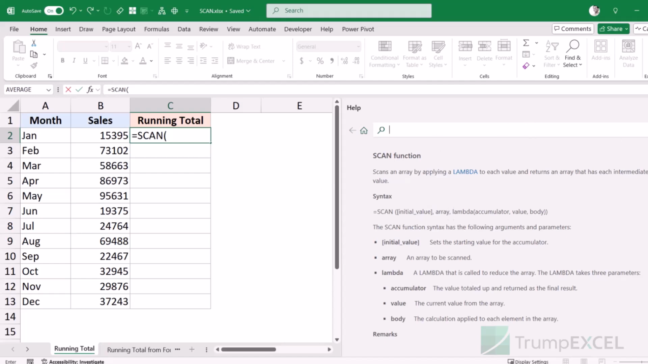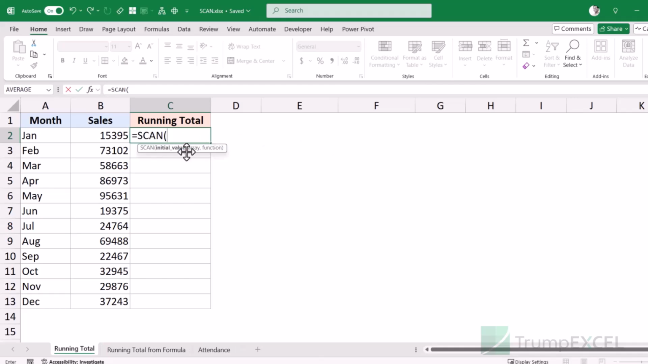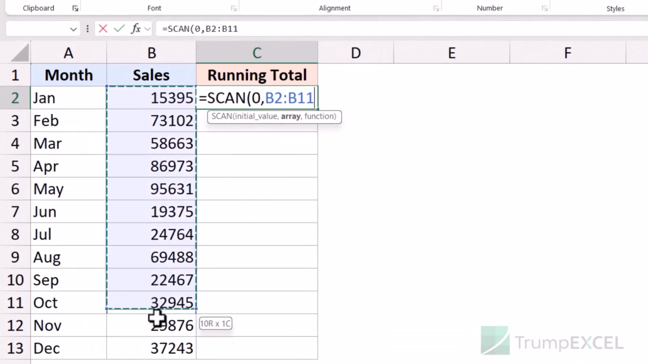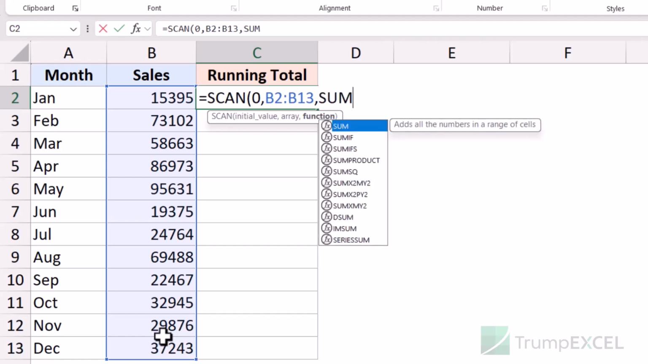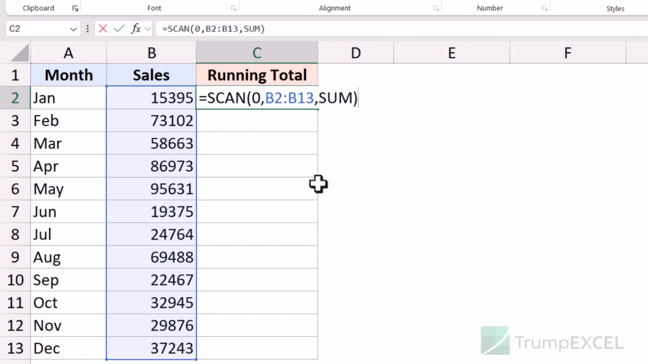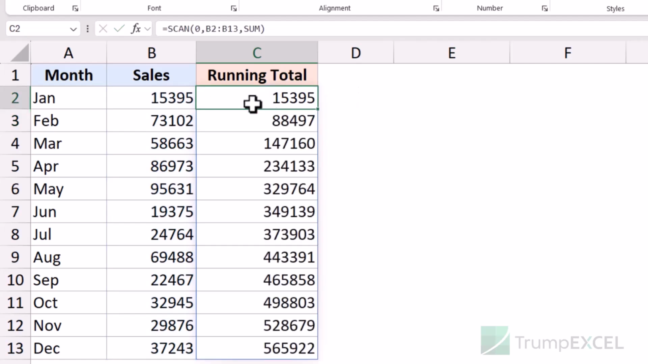So let me show you how this function works. Here I'm going to take the initial value, which is 0. My array is going to be this. And because I just want to sum these, you do not even need to create a LAMBDA function. You can simply use the SUM function here. When you do that, it knows that it needs to add two values, the initial value, which is 0, and the current value, which is B2. Now when I hit enter, it gives me the running total. So this is very simple. Again, not as simple as just using the SUM function, but this is how the SCAN function works.